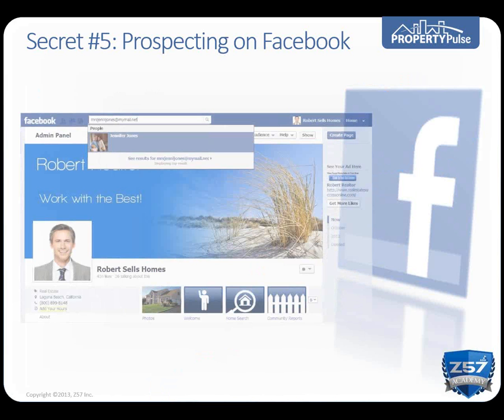So let's talk about those leads. How much more empowered would you feel if you knew that a prospect went to the same high school as you, or worked at the same company as your last buyer or seller? You'd have the inside track on prospecting that lead.